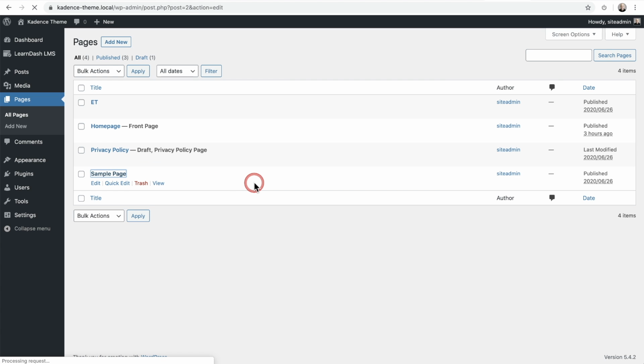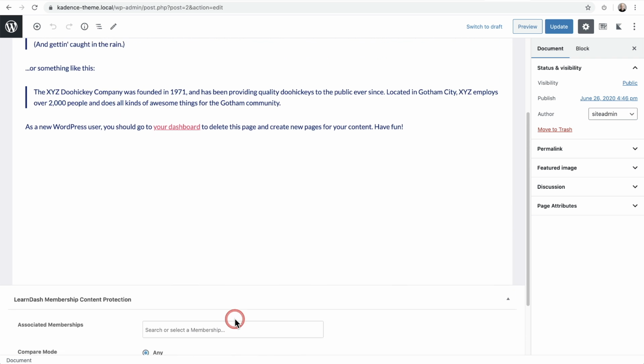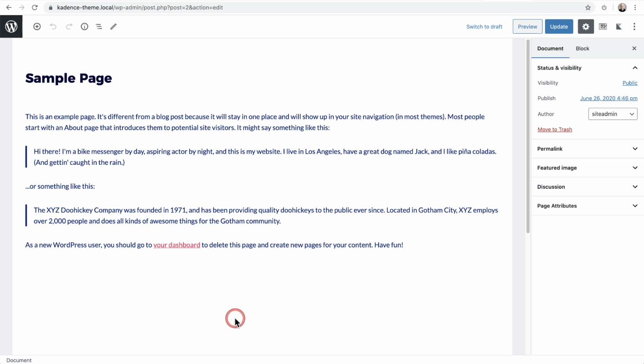Here's the sample page. And you can see when I click into this and scroll all the way down, we have those same options right here. The only difference is we have this sub page option as well. So you could create a single page and make other pages of content, sub pages, and it will just protect them all at the same time.